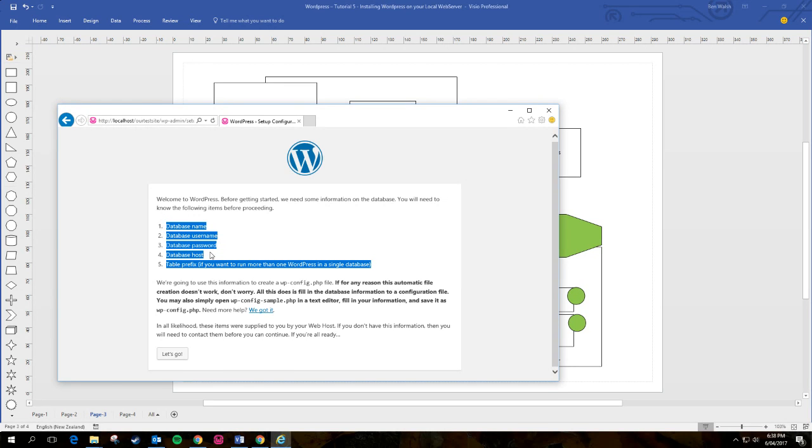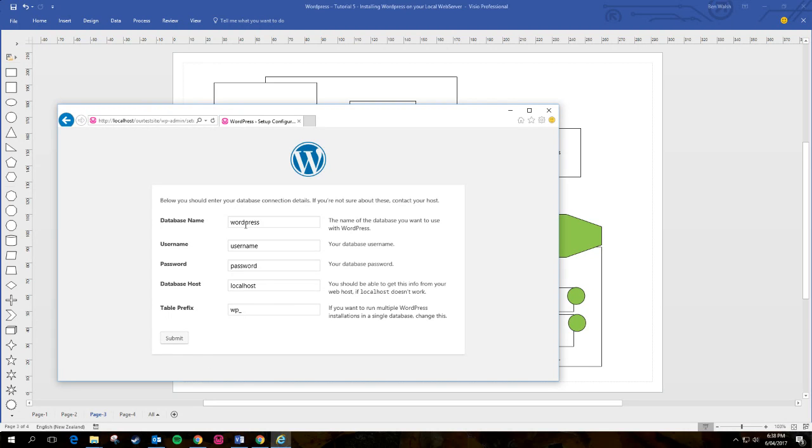You need to know about all these things. I'm not sure what these are. If we click Let's Go, we'll be asked for these pieces of information here. Now, there's two ways of doing this, and I'm going to do it the rough way.